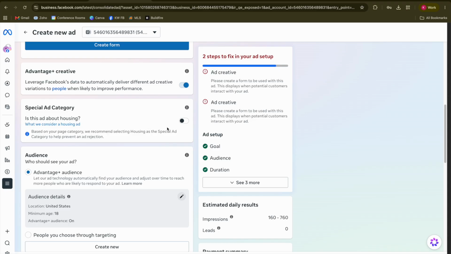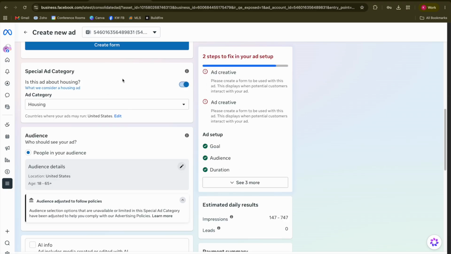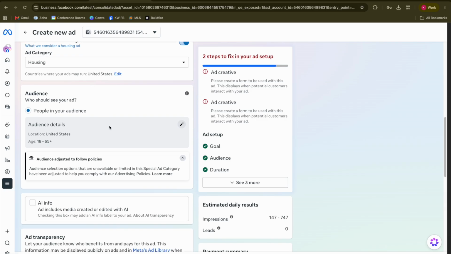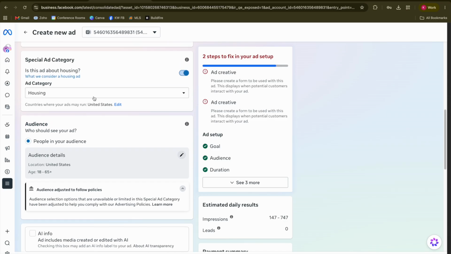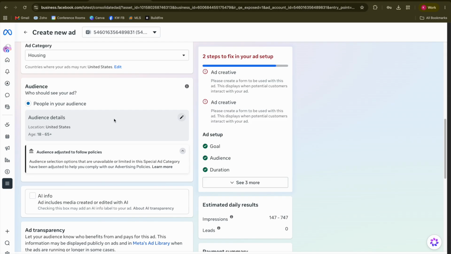I'm going to ask us if this is a special ad category. Since you are in real estate, you always have to make sure that this is turned on and the category is set to housing. This makes sure that you comply with fair housing laws, which does mean some of our audience targeting is more limited because we are turning that on, but it is incredibly important. If you do not do this, there is a chance you can violate the laws and have your entire page shut down. I've seen that happen before.